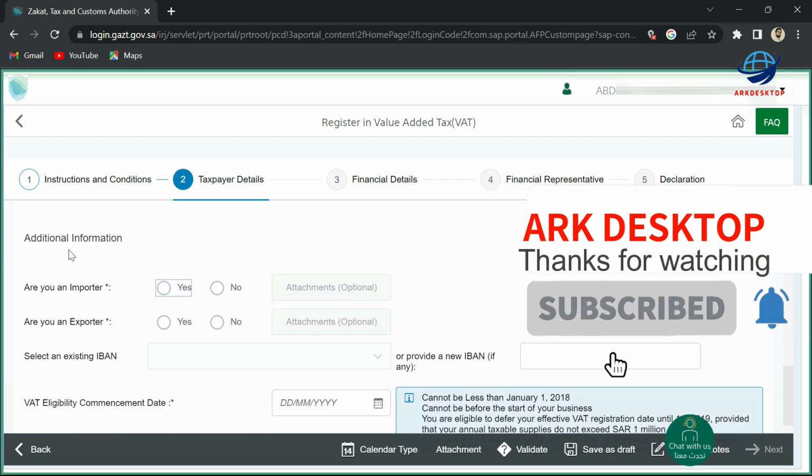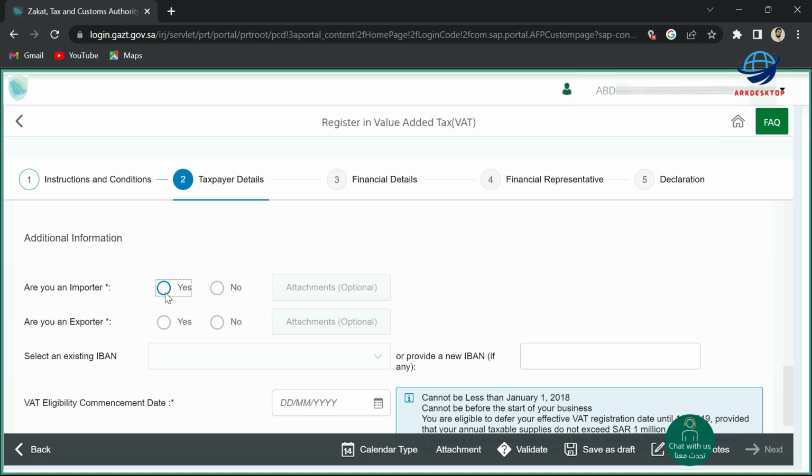But two things we have to fill here. One, if you are an importer, then click yes and attach some files regarding this. But if you are not an importer, then click no. If you are an exporter, then click yes and attach some files regarding the exporter. But if you are not an exporter, then click no.